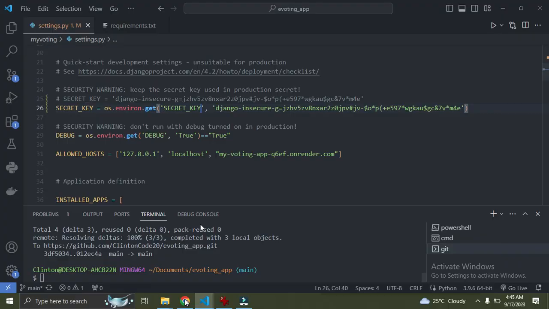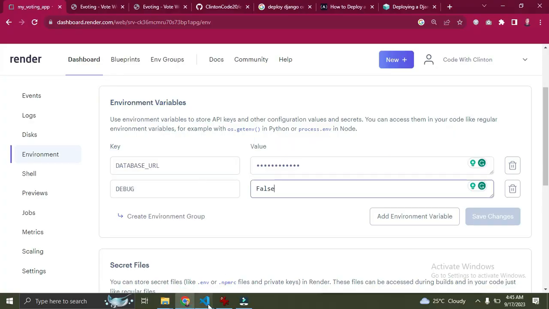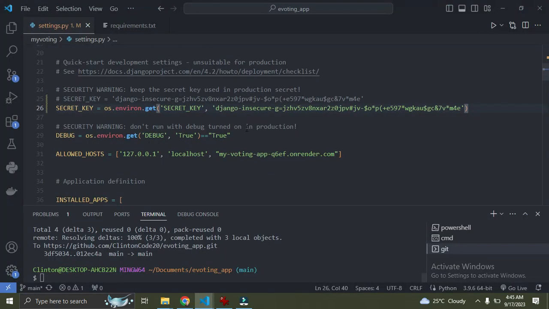So secret key is going to serve as the name now, and we're going to create a new secret key and place it there as a value. On Render, we're going to have a different secret key, while in development, we're going to have another secret key. This is for security purposes, understand?